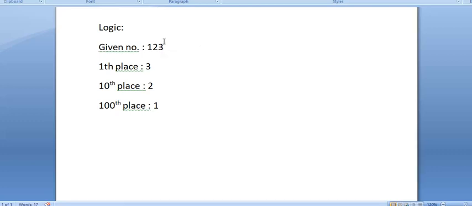3 is in the 1s place, it should go to the 100s place. 1 is in the 100s place, it should come back to the 1s place. That is the logic. So if you do that, how will it actually reverse the number? We will see that.